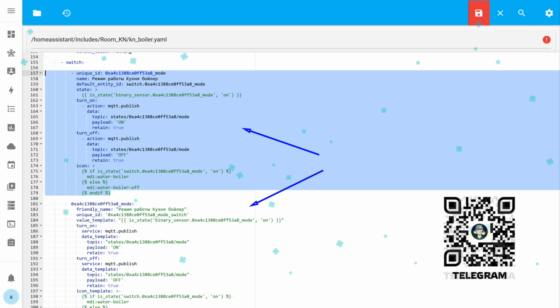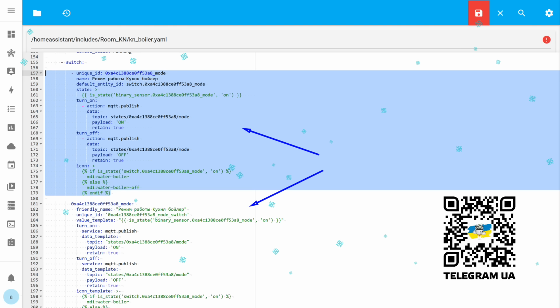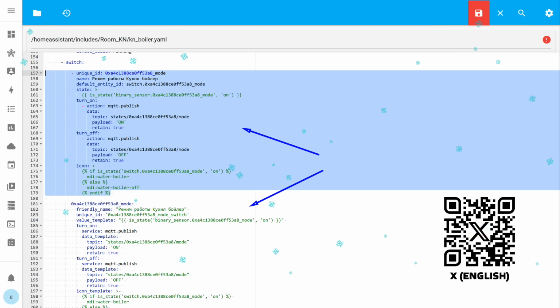Next comes its name. Then a default _entity_ID line appears. This is the full name of the entity. It already starts with the word switch, followed by its identifier. In the old variant, this name was effectively set in the first line, but without specifying the switch domain. Below, the state of the switch is defined.